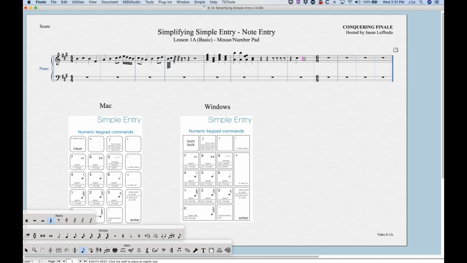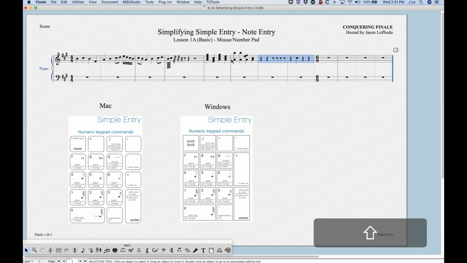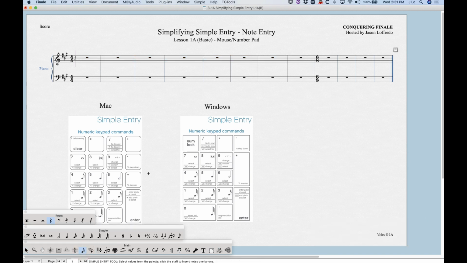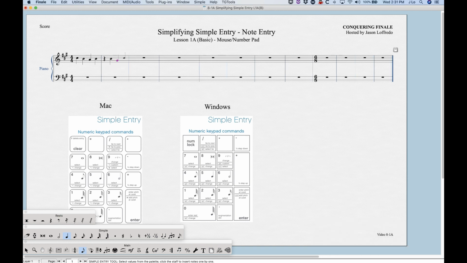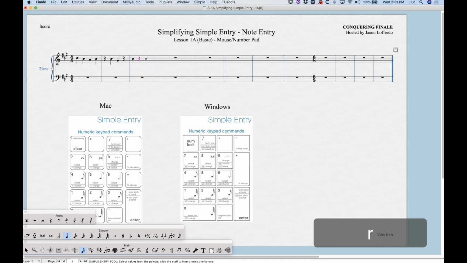Okay? And there's one final way. I'm going to just delete some of these bars because I'm running out of room here. There's one final way to enter a rest. If you're entering notes, you can simply enter a note, and if you press the R key, it will turn it into a rest. So you don't even have to go into that rest palette at all if you just want to do it that way. Just hit R to get a rest, okay?